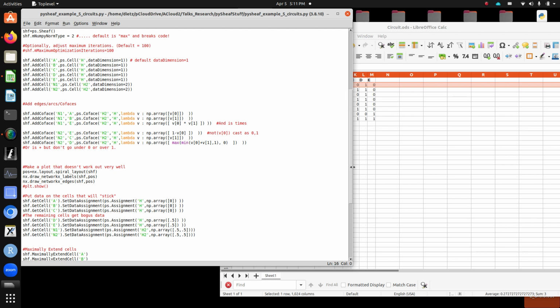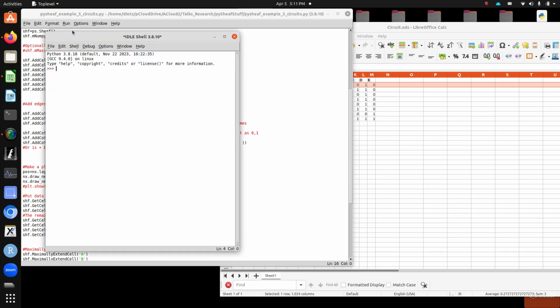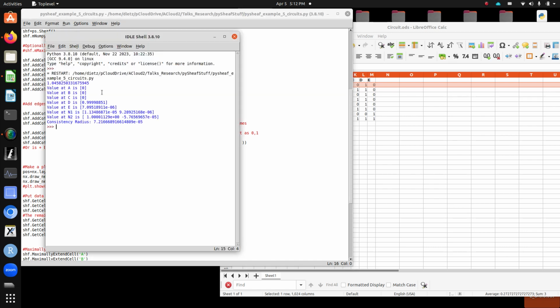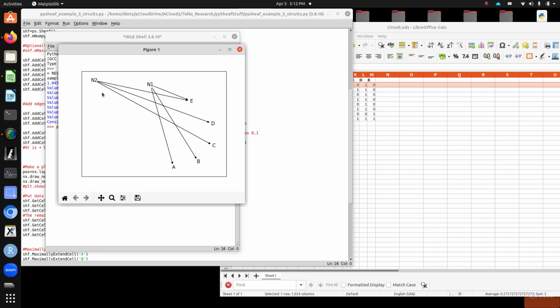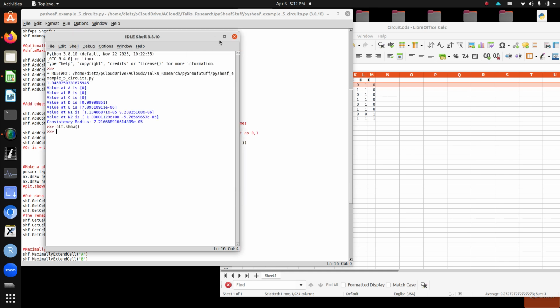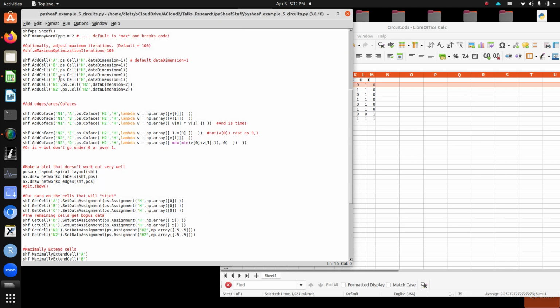Same deal here. I guess I didn't show you the horrible plot. I can go ahead and do that. plt.show. Isn't that gross? Anyway, it's not that bad. And if you run this code again, this is the annoying part, you'll get a different picture.